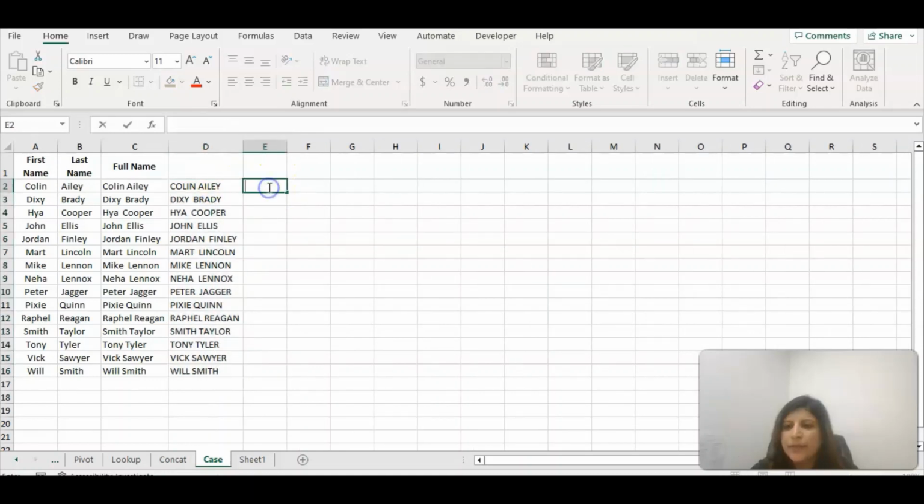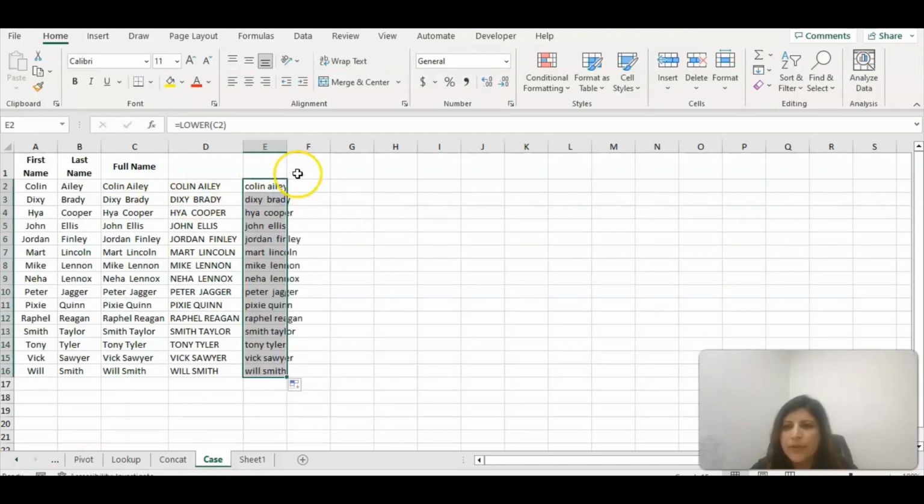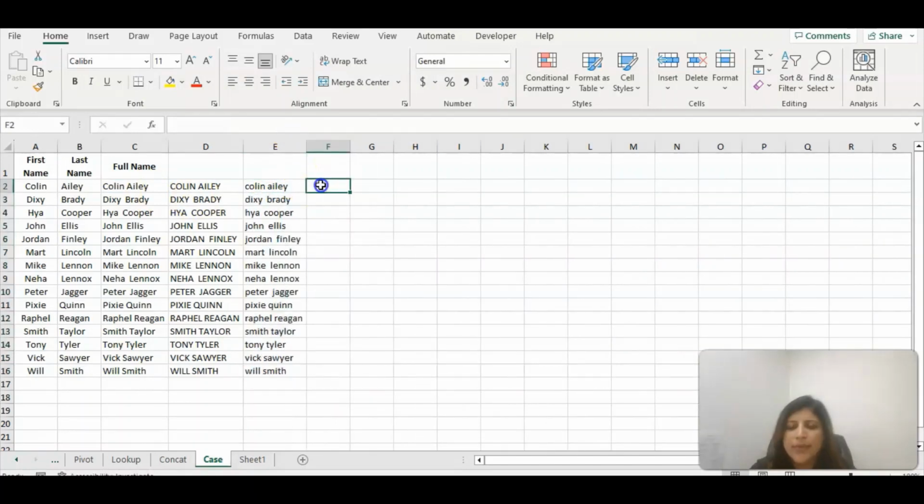Let's convert the full name to lowercase using lower function. First select the cell, then lower function, then text, then close the parenthesis, hit enter and copy the formula to rest of the cells. Let's try the proper function.